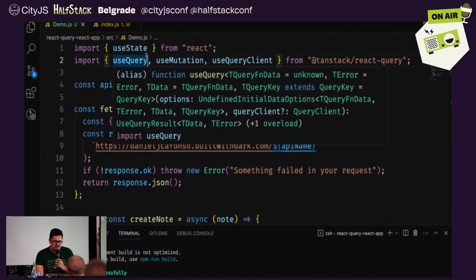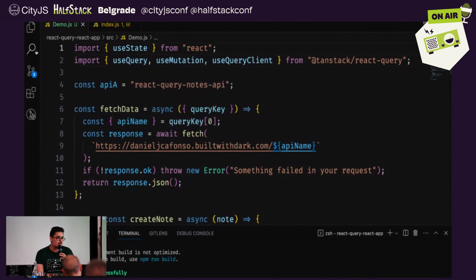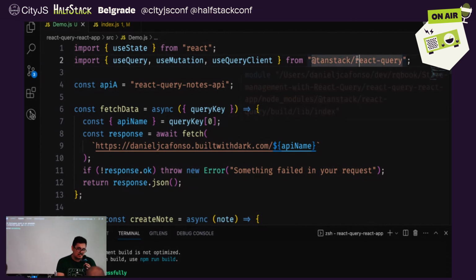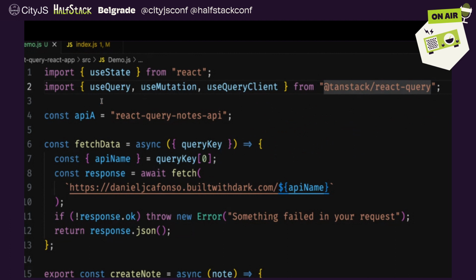Okay, so here we have the normal things we're used to. We have a useState, so we know that there's going to be some client state in our application. Then from TanStack Query, we are destructuring useQuery. So we already know that there's going to be some querying in your application. A useMutation to perform mutations, and something called useQueryClient. What's the query client? Stay tuned, because I'll tell you in a couple of seconds. And we have a const called API A that apparently has a string. Okay, might be relevant for something.